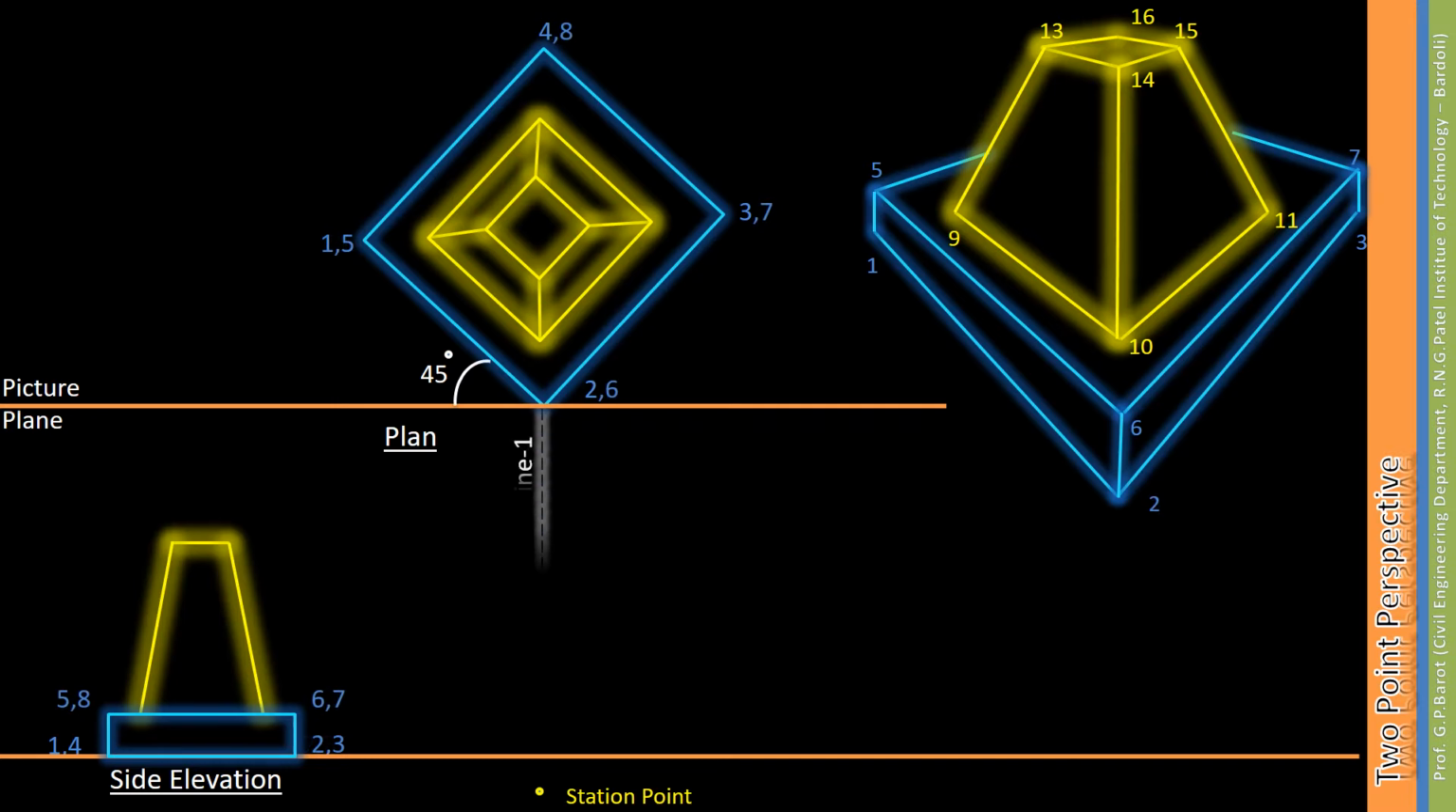Drop down baseline 1 from the picture plane to the ground line. Take the bottom portion height reference of the object to baseline 1. Join points 1-5 and 3-7 from the plan to the station point and draw rays up to the picture plane. Name these two points as 1-5- and 3-7- on the picture plane.